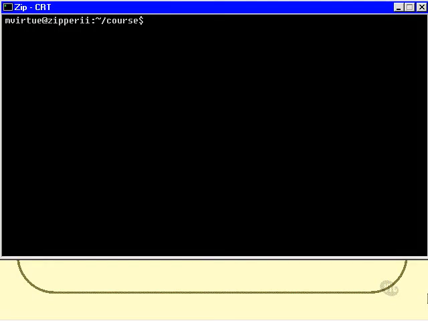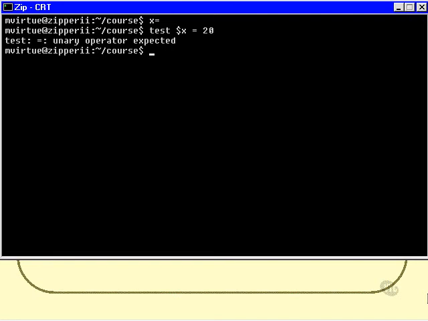So suppose I have a variable called x and I just set it to nothing like that. That actually works. There's no error involved in that. It's just x is now equal to nothing. So now I can say test $x equals 20, and I get an error message. Now, it's a very subtle thing, but I'd like to actually explain why we're getting an error message here.